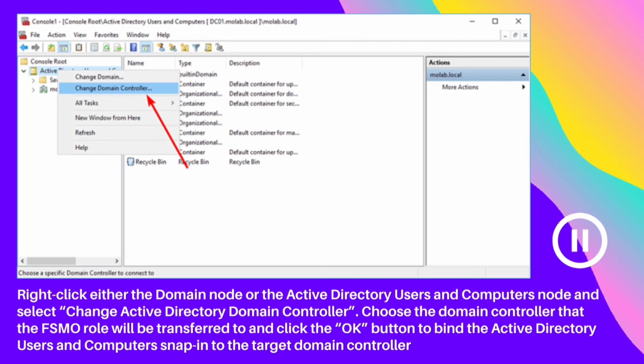Right-click either the domain node or the Active Directory Users and Computers node and select Change Active Directory Domain Controller. Choose the domain controller that the FSMO role will be transferred to and click the OK button to bind the Active Directory Users and Computers snap-in to the targeted domain controller.